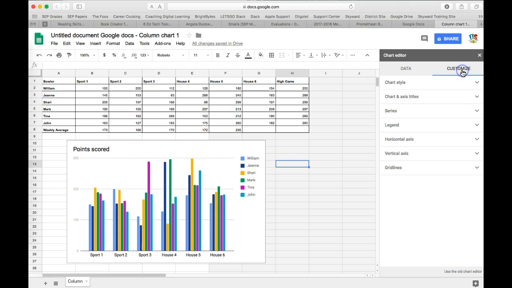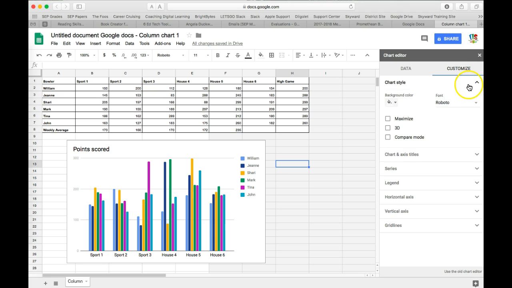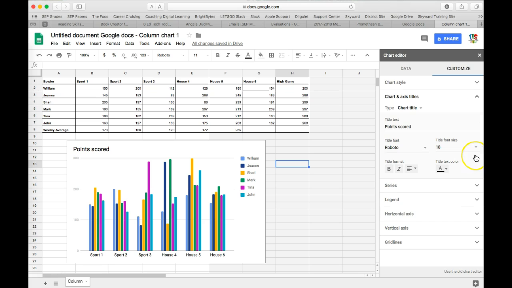So I'm going to go over to Customize, and I'm going to look at these different choices that I have here. So here are some things I can change with the way this looks. Chart and axis title. So the title is points scored, which is not a descriptive title. So the title that you put on here should tell the person exactly what you did for your experiment. So this should be very reflective of what you did.